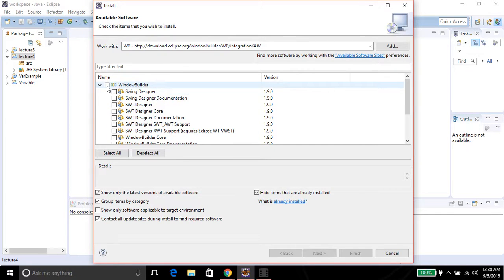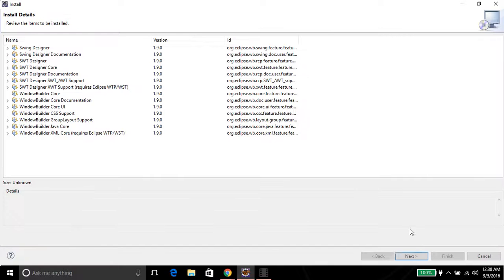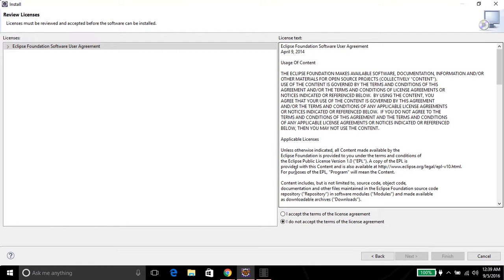Then click on WindowBuilder, and then click Next. Now we can click on Next again. Here you can review the items that you want to install. We are going to install all of this. Then click Next, then accept the terms, then click Finish.